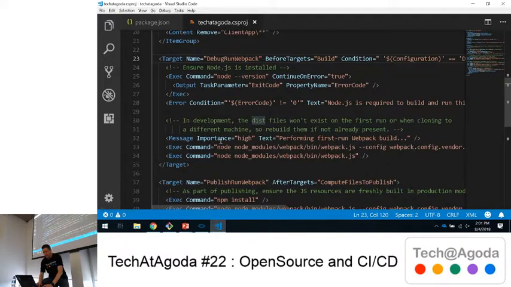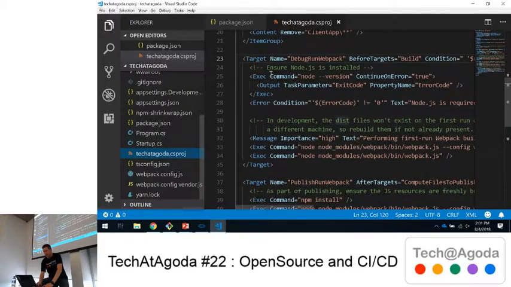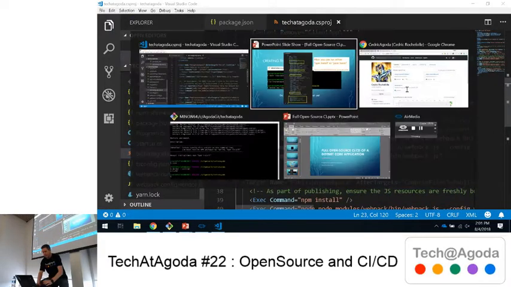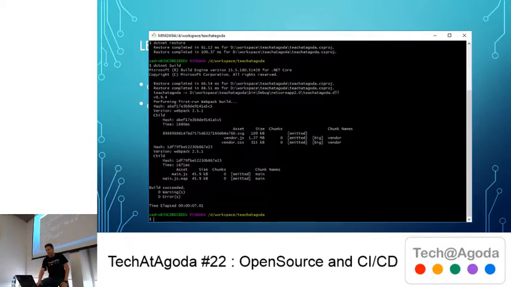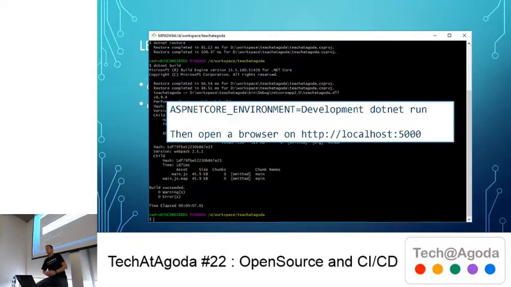Okay, so now we are here. It's time to go and push that to, this is what we just did. If you want to run it locally, you can place that in a command line, ASPNETCORE_ENVIRONMENT equals Development, space dotnet run, and open a browser, and it will have a very basic template application.